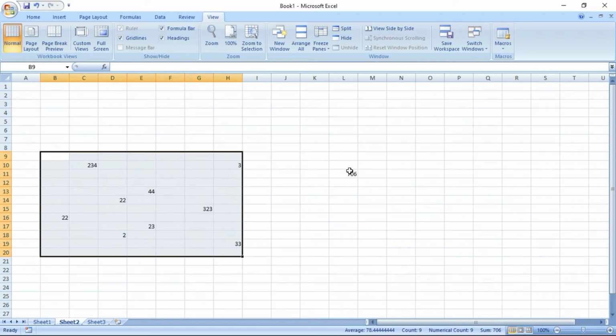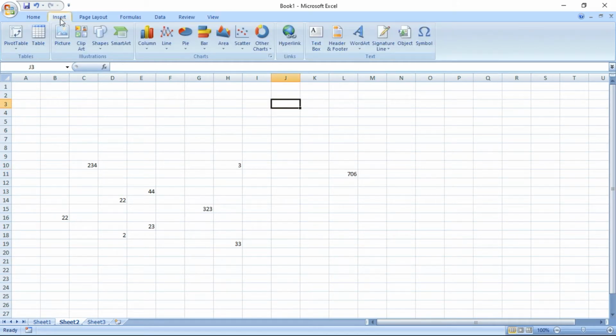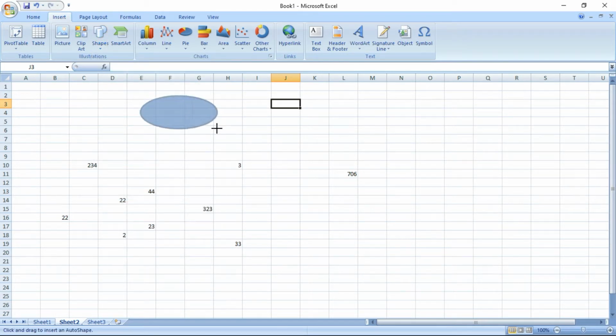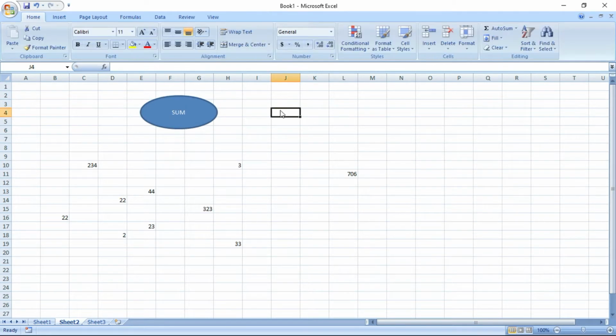So this will be very useful. Now I am going to create a button. Instead of using the shortcut, I am going to click a button. You can see here, go to Insert, Shapes. I am going to create an oval button. So this button I am renaming as Sum.